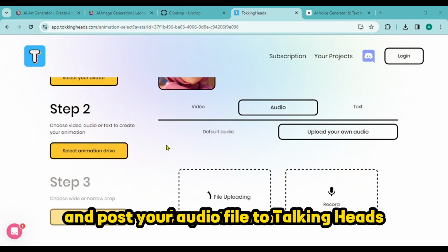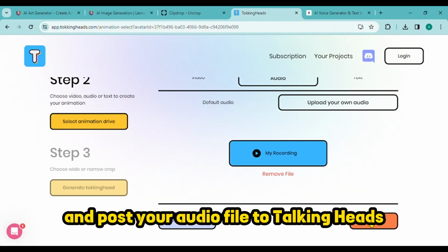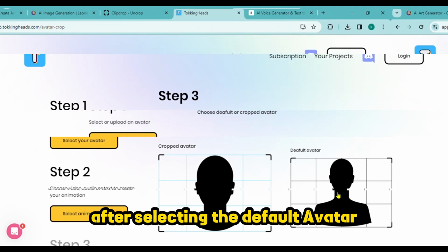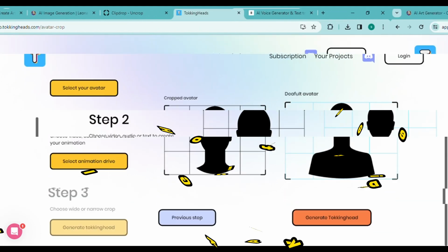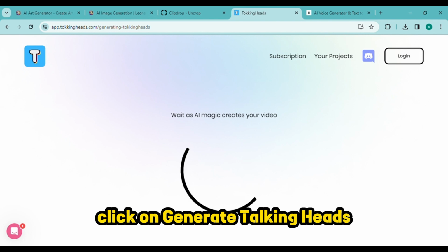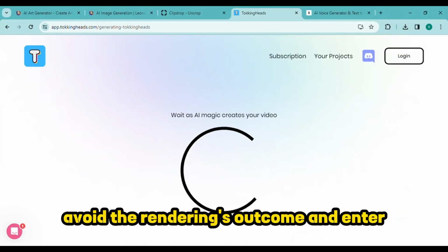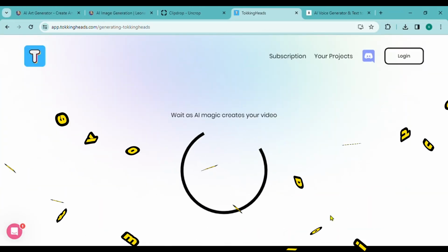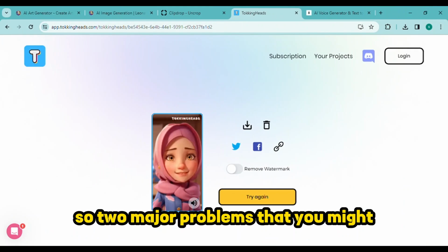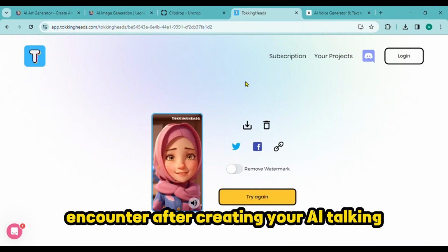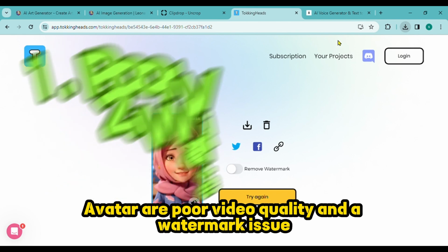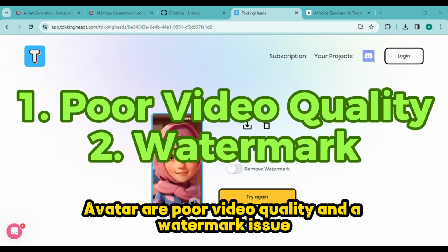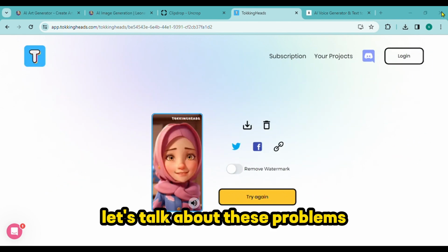Return now and post your audio file to Talking Heads. After selecting the default avatar by clicking on Next Step, click on Generate Talking Heads. Await the rendering outcome. Two major problems that you might encounter after creating your AI talking avatar are poor video quality and a watermark issue. Let's talk about these problems.